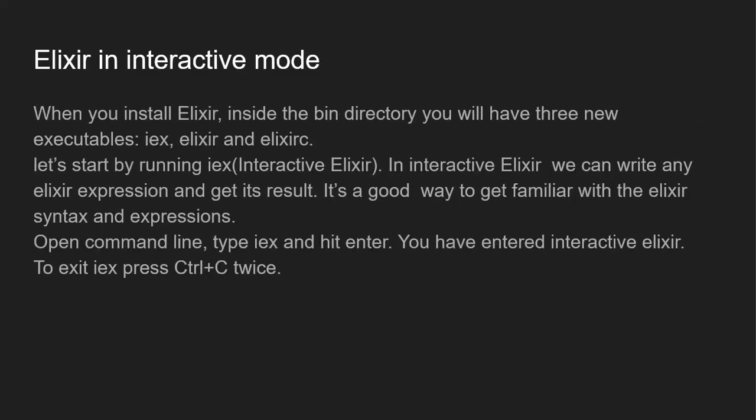Now, next point is Elixir in interactive mode. How do we open Elixir in interactive mode, and what exactly is interactive mode Elixir? So when you install Elixir, inside the bin directory of the installation, you will have three executables. One is IEX, second one is Elixir, third one is Elixirc. So IEX stands for Interactive Elixir.